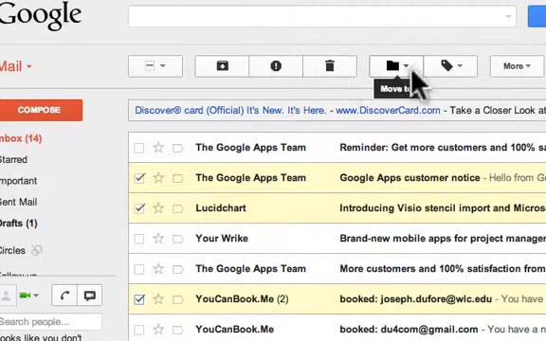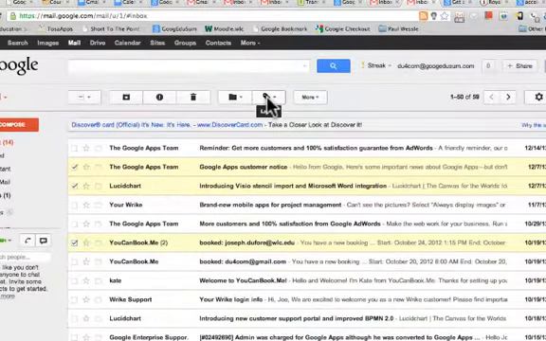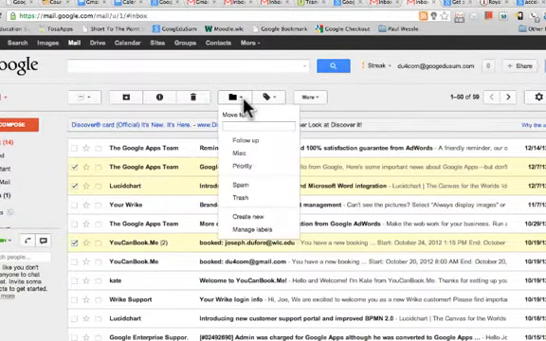Delete, like I said, here we have the Move To, and next we have the Labels piece, and we're going to go over those quite a bit more in depth later on, but those two buttons will act on either one of these. So if I move this, I can move it to any of these labels.